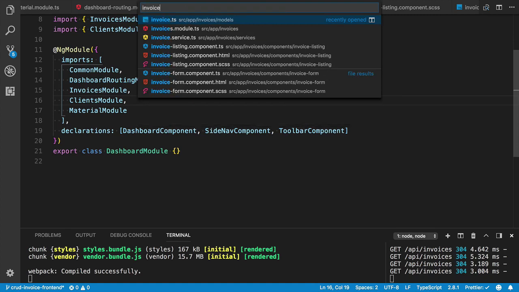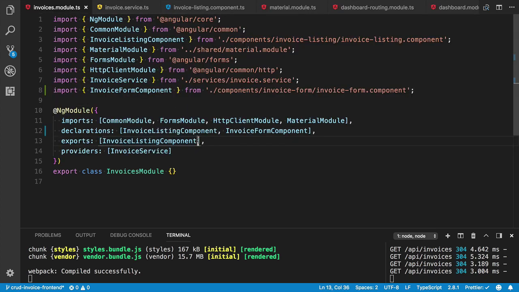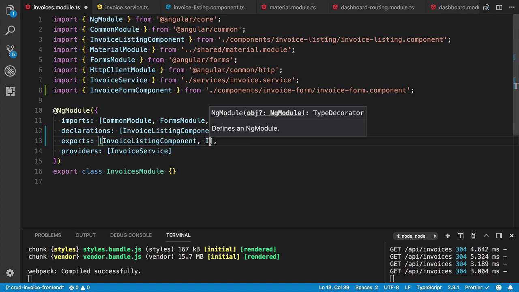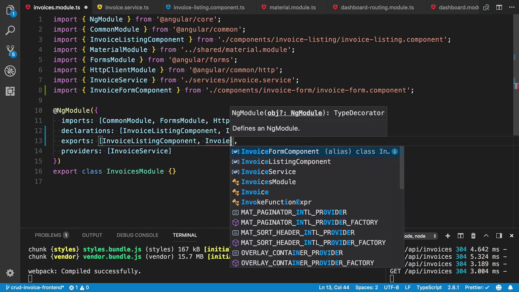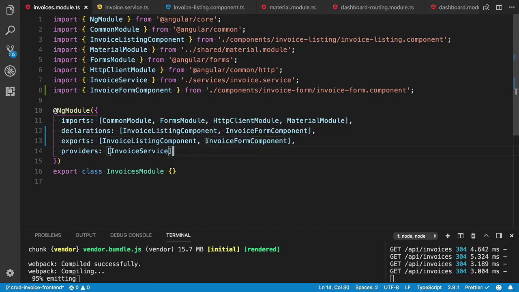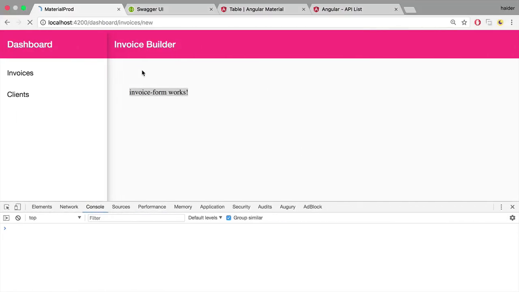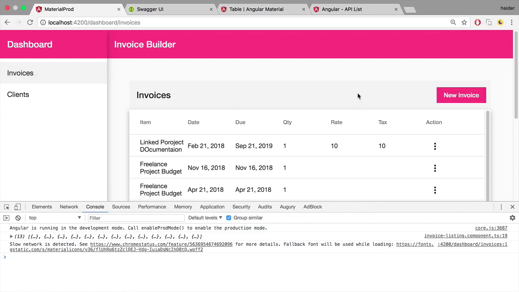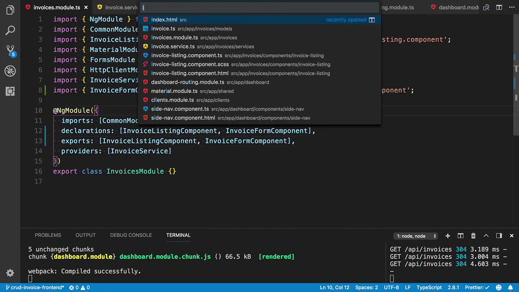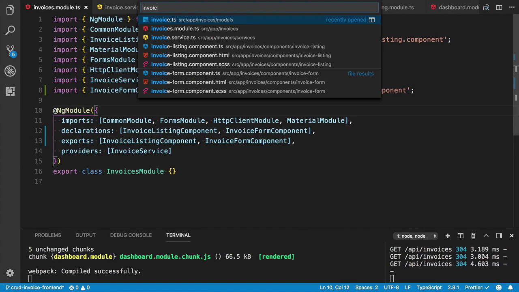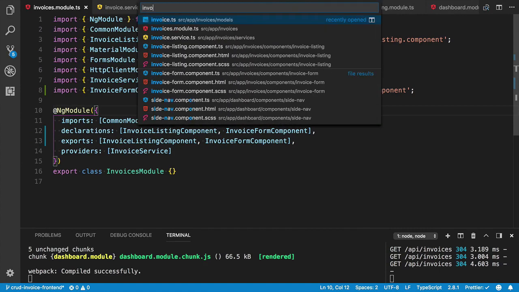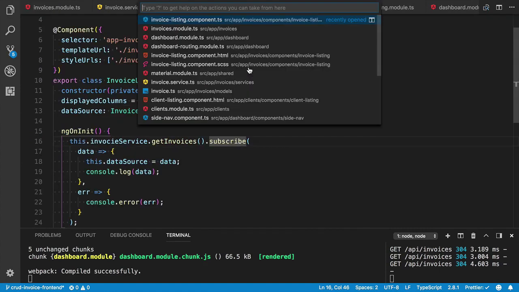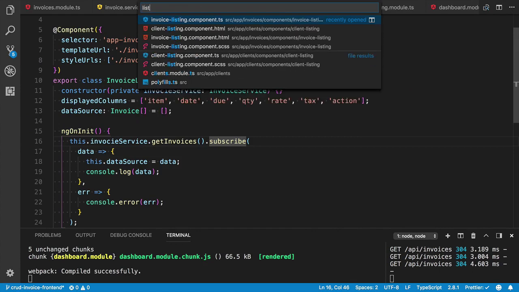You can also do invoices.module here for best practices. I would like to use the invoice form component outside this module. Cool. So here we have invoice form works. Let's add the navigation here for the new invoice. Open the HTML file, invoice-listing.html.